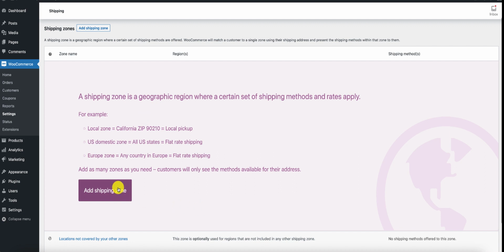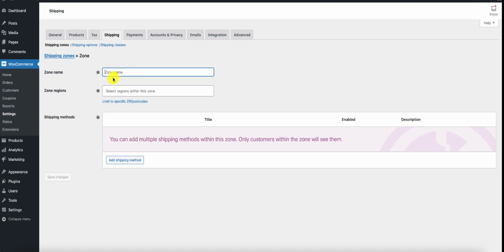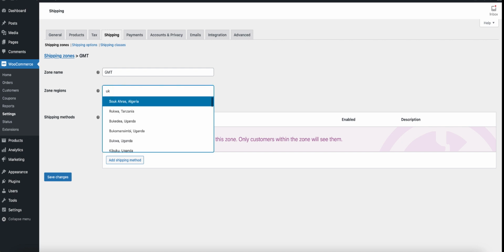In order to do so, just select the add shipping time zone and then start typing in your time zone here. Again, you have all of your little question marks there, little icons to explain what you are doing. So just type in your first time zone, depending on what country you are. So for me, I'm just going to put GMT, Greenwich Mean Time, and then select your zone region. So for this demonstration is the UK.